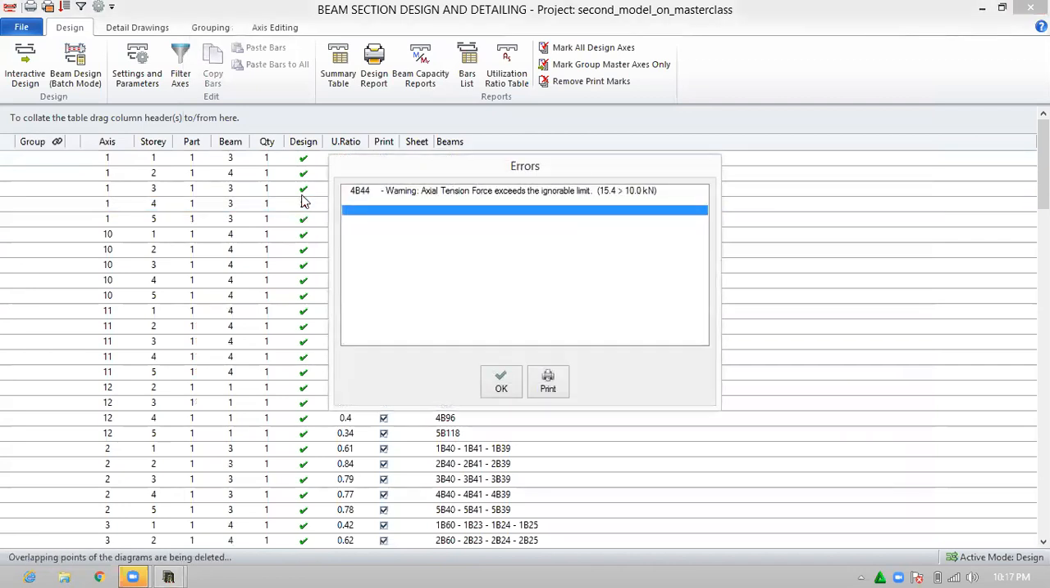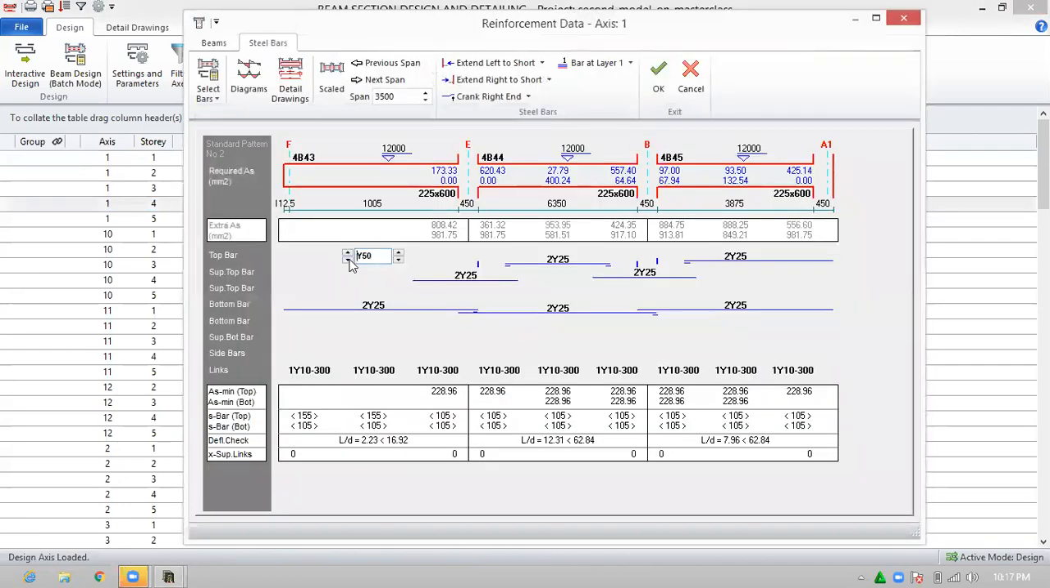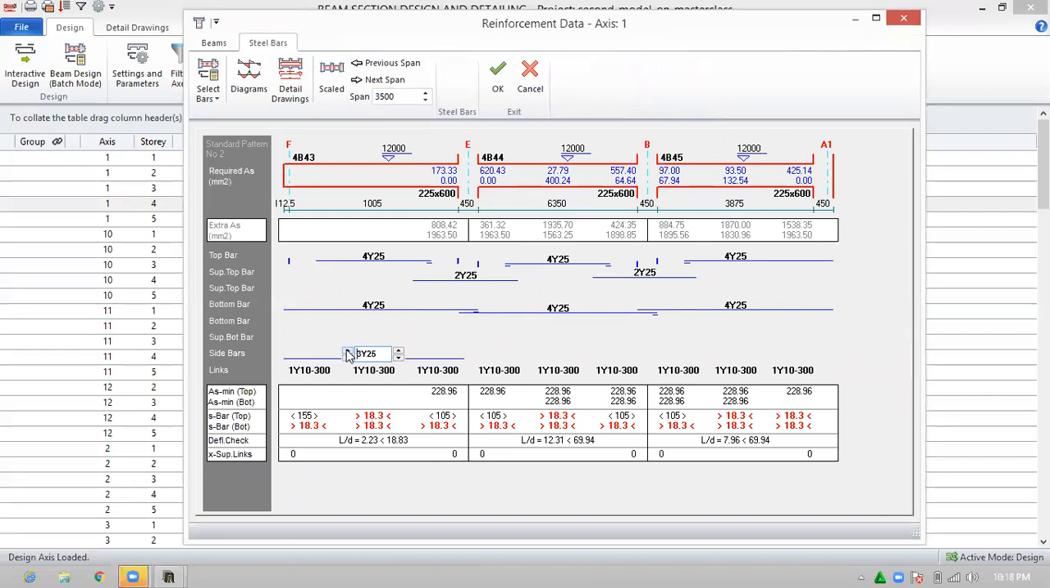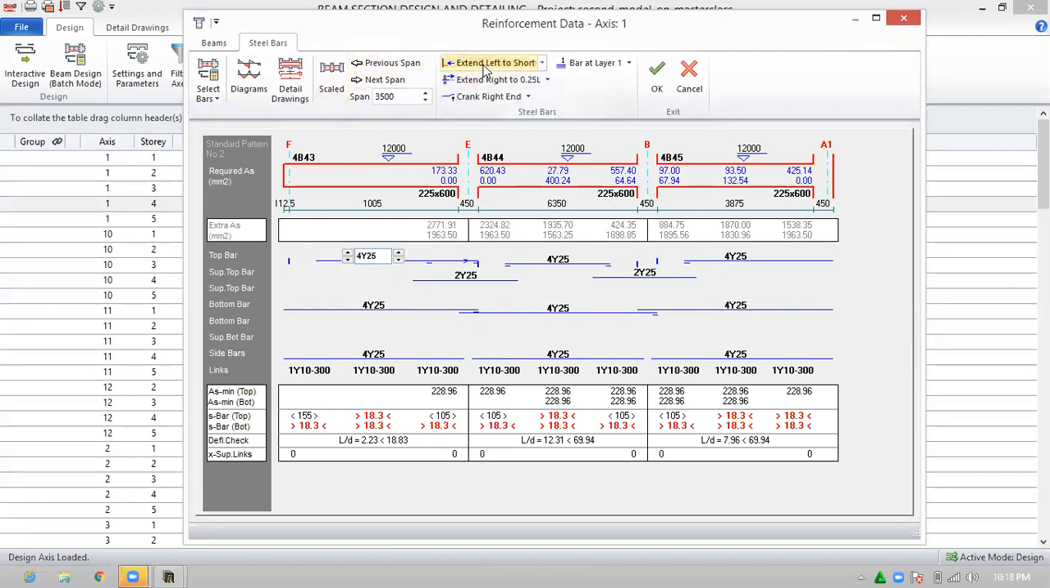The same techniques. There is nothing else to do. I'm going to make this 4y25, 4y25, 4y25, and I'm going to extend this, then crank at both and extend this.